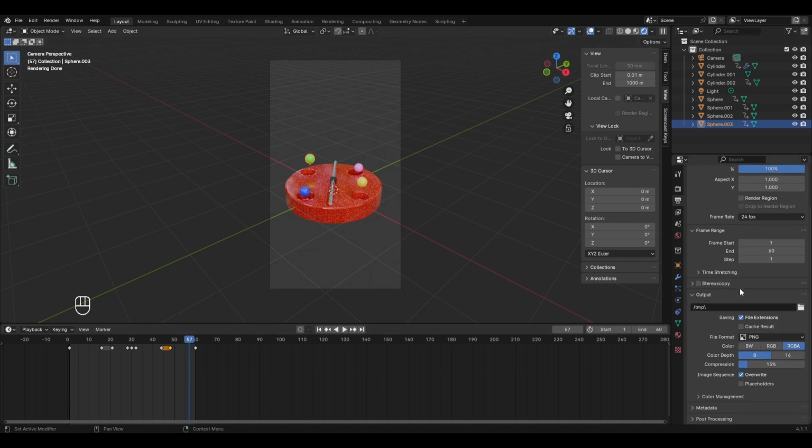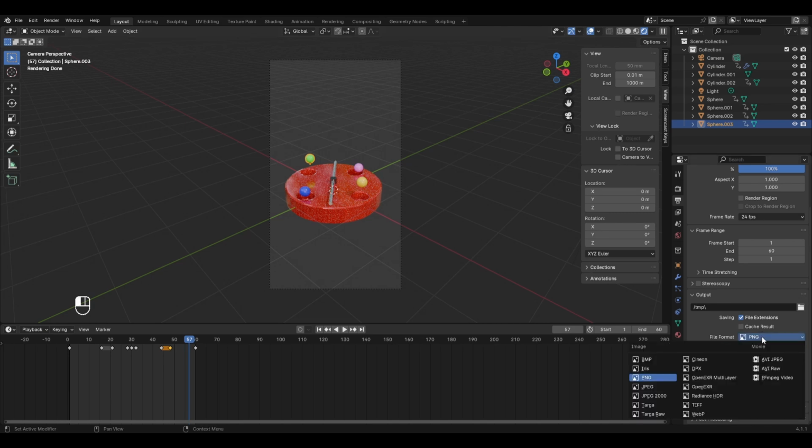Now we'll scroll down here, and here you have the output settings. The most important thing to change here is the file format. By default it is set to PNG, meaning that it will generate image outputs of each and every frame instead of generating a video. But because we need to render a video, I'll go to the file format and change it to FFmpeg video.